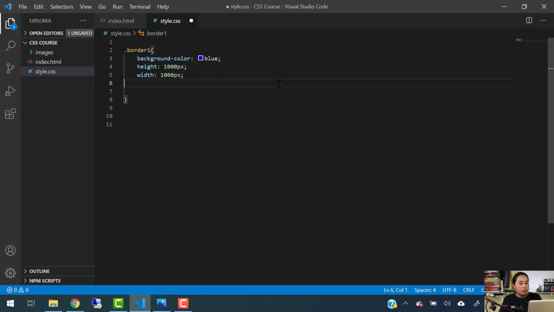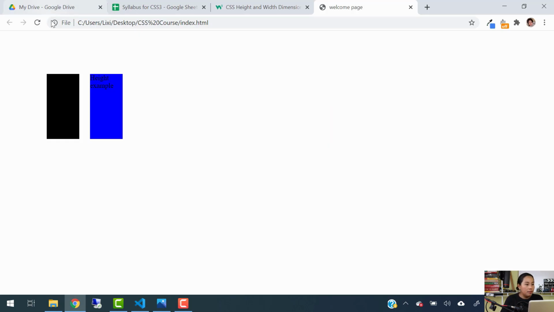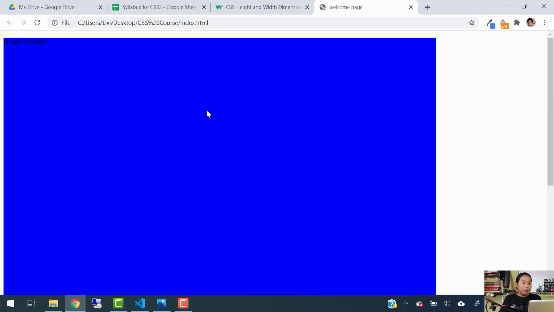And I'm going to delete this. Let's hit save. I'm going to hit refresh, and boom, you see? Here we have the maximum height and width at 1000 pixels.